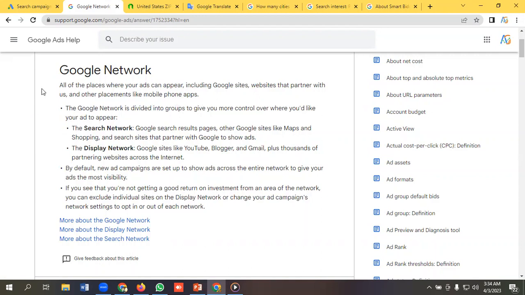So in Google Ads, we have two types of networks. Number one is the search network and the second one is the display network. The search network appears in Google search result pages, other Google sites like Maps and Shopping, and search sites that partner with Google to show ads. The display network appears on Google sites like YouTube, Blogger, and Gmail, plus thousands of partnering websites across the internet.